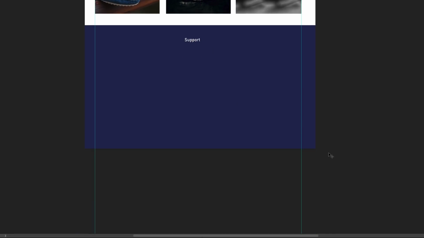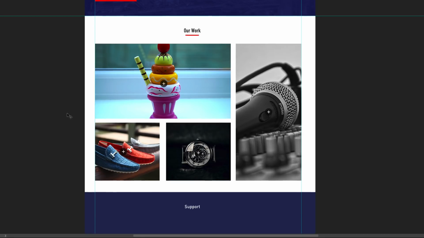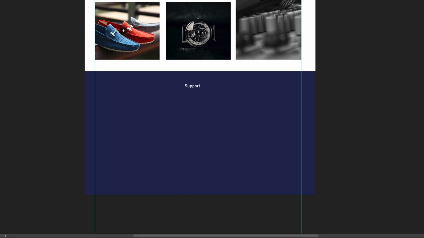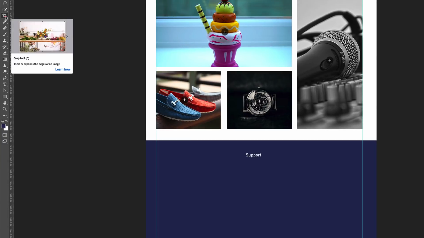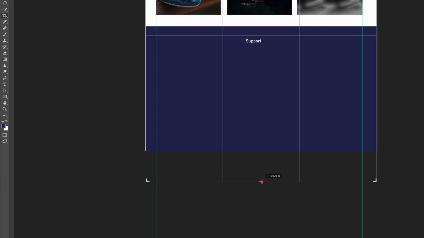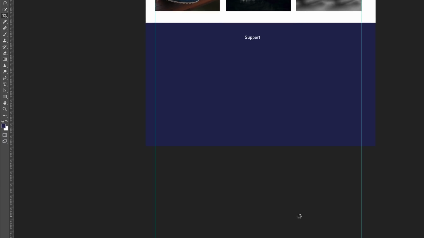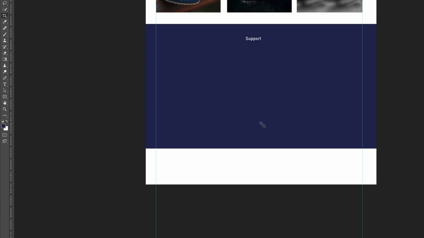Okay, so I can see here that we are going to need a bit more space because our height here is not enough for what we're going to design. So I'm going to come over here to my crop tool. And then I'm just going to drag this further down like that. Just a little bit more. And then hit enter. Okay, so now you can see that I've added more space right here to the footer.